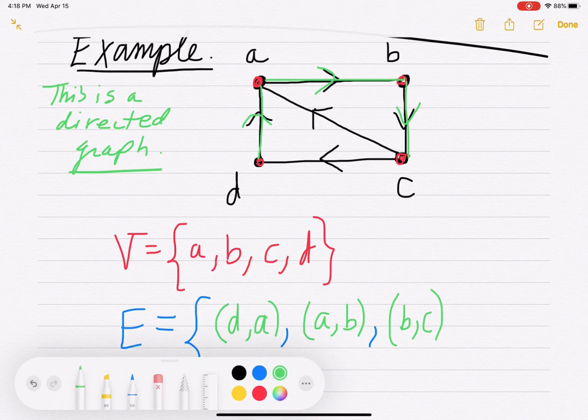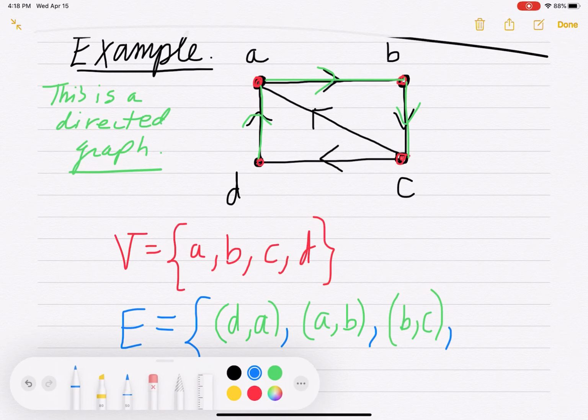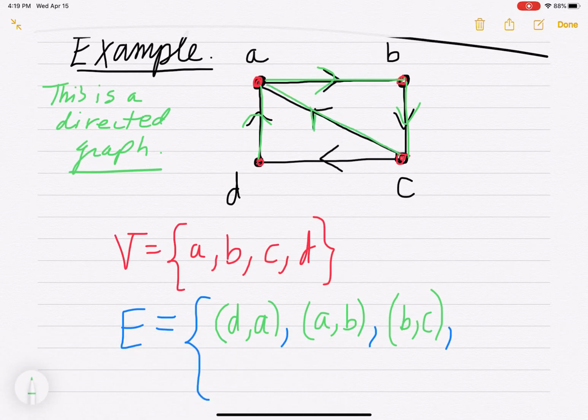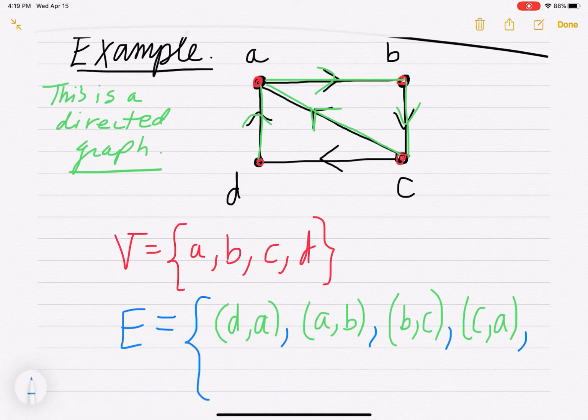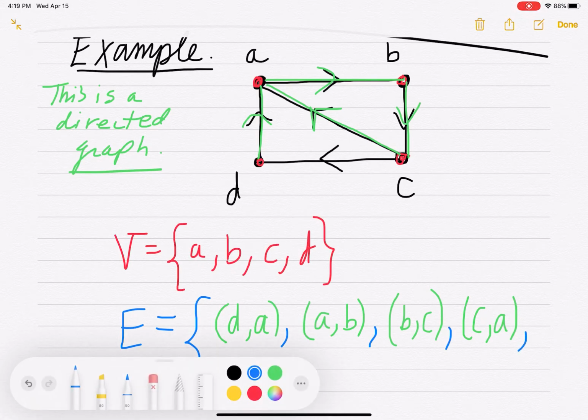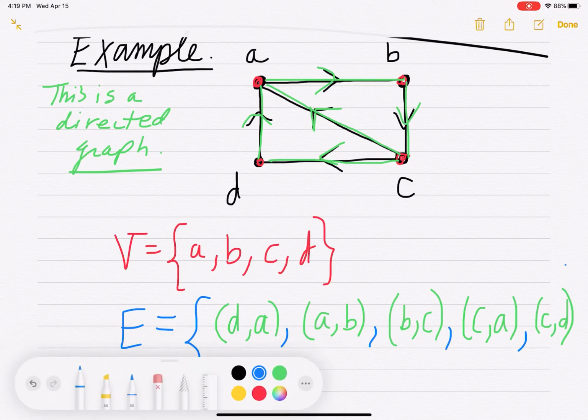What else do we want to capture? We want to do C comma A. Don't forget C comma A, this edge, the diagonal. And we have one more edge. We got C comma D. And we'll just close that set off. That consists of all the edges.